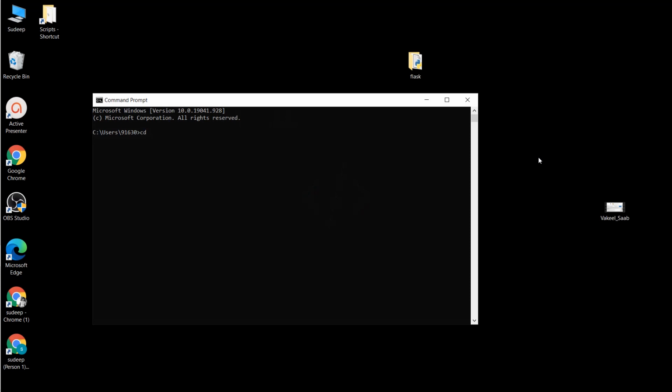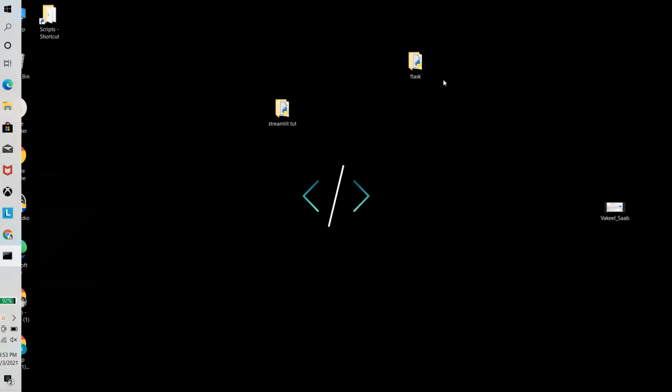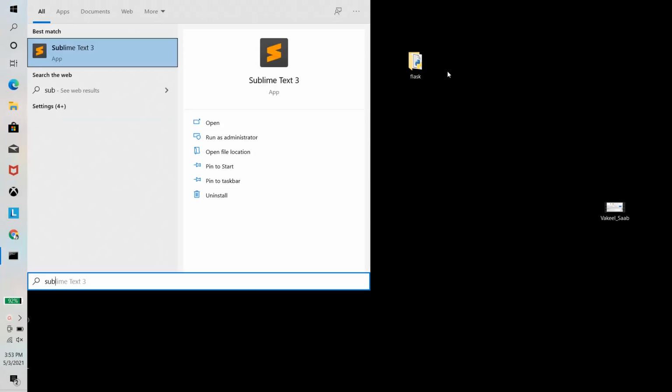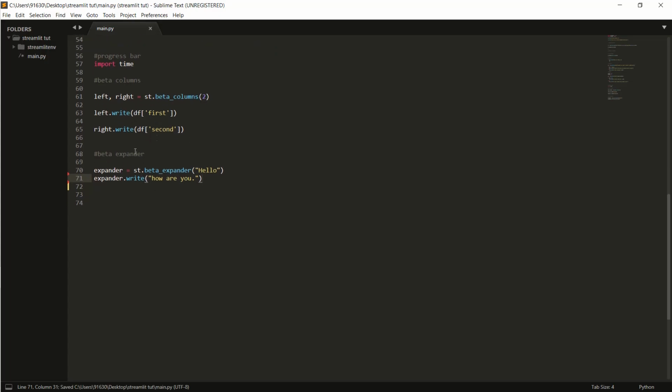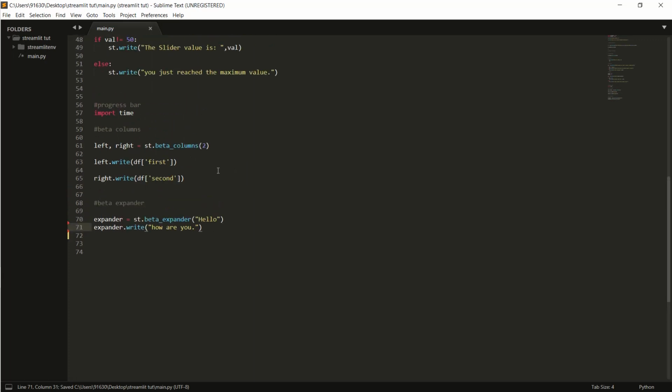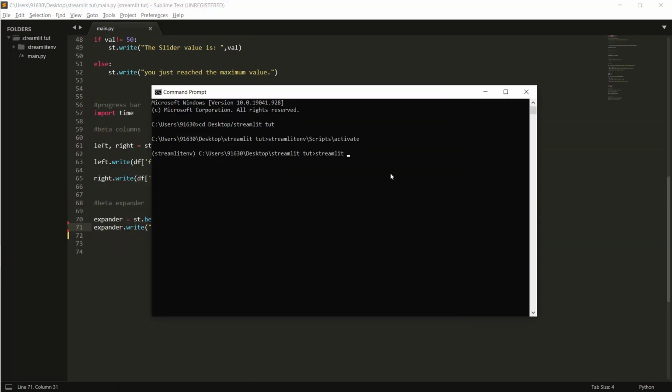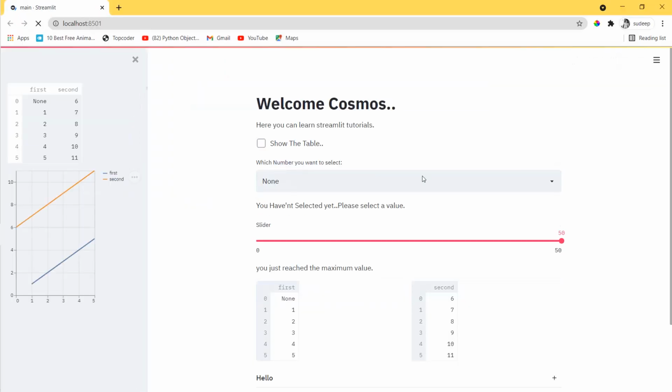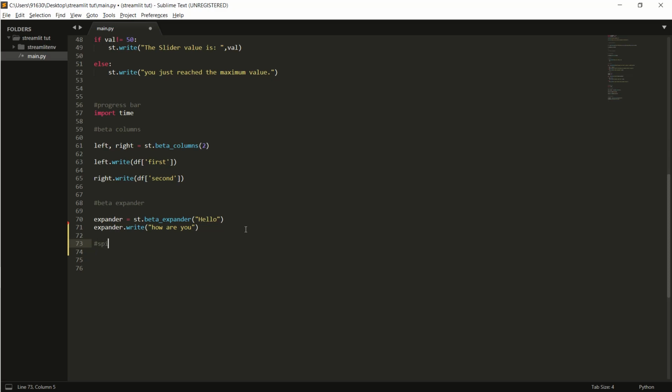Today we will see some of the basic stuff that is used in Streamlit. Let's quickly create our virtual environment and try to run our Streamlit program through CMD. Now open your favorite editor. This is our previous code where we stopped. So let's run this by saying streamlit run main.py, and this will automatically open the output in the default browser.